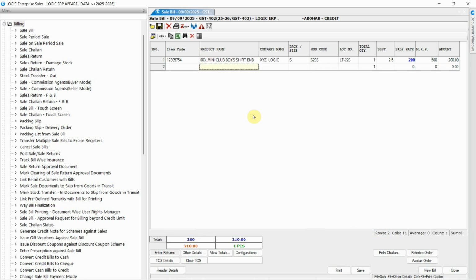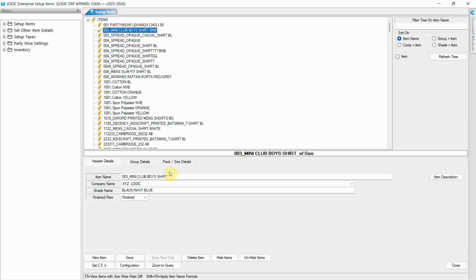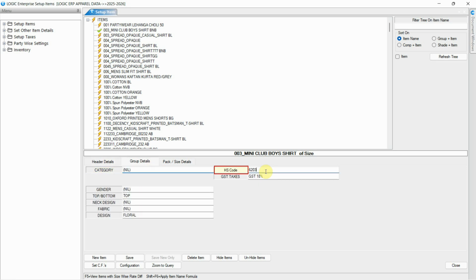Let's also verify the modification of the respective item's HSN code in the Setup Item Multiple Pack Sizes. As you can see, the HSN code has been successfully updated for the respective item.